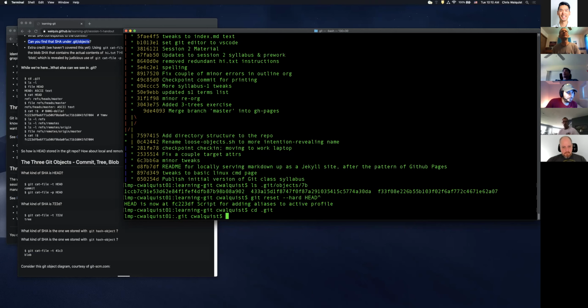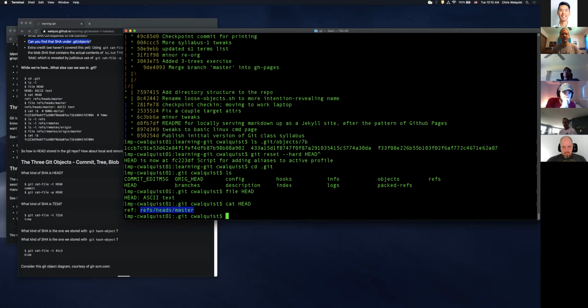So the implication is that it's a symbolic reference. It references the master branch. In a normal Git context, you would have HEAD pointing symbolically to a branch, not to an actual SHA. You can make it point to a SHA, and we'll cover that at some point, but normally it would just point to a branch. So if you checked out a different branch, let's say branch A, it would say refs/heads/branch A.